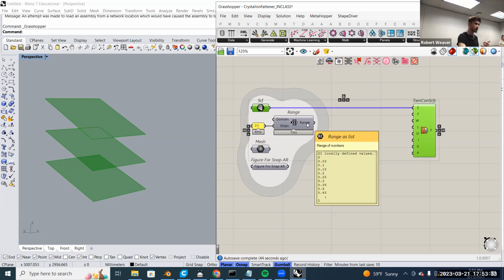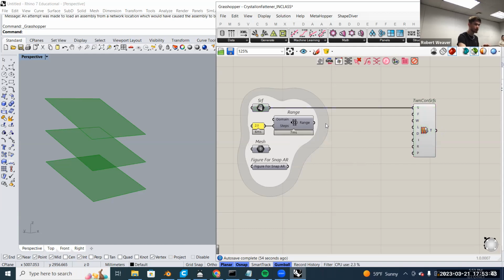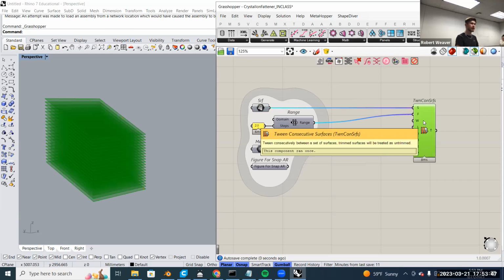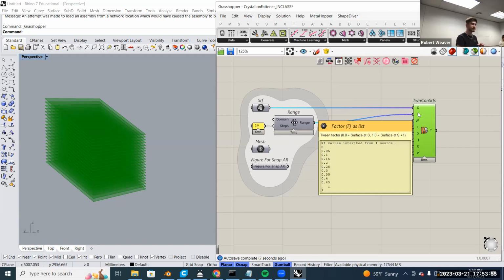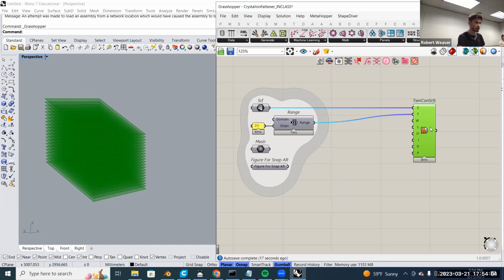With this range component that I've given you, I've created 21 numbers that go between 0 and 1. The range has a domain of 0 to 1, and we've given it 20 steps in between. So if we plug this into the factor instead of the 0.5, we should get 21 frames in between those two surfaces. The factor also has 0 and 1 in the list, so we have kept the original planes as well, because 0 will be the start plane and 1 will be the end plane. So right now we have all of those 21 untrimmed surfaces.